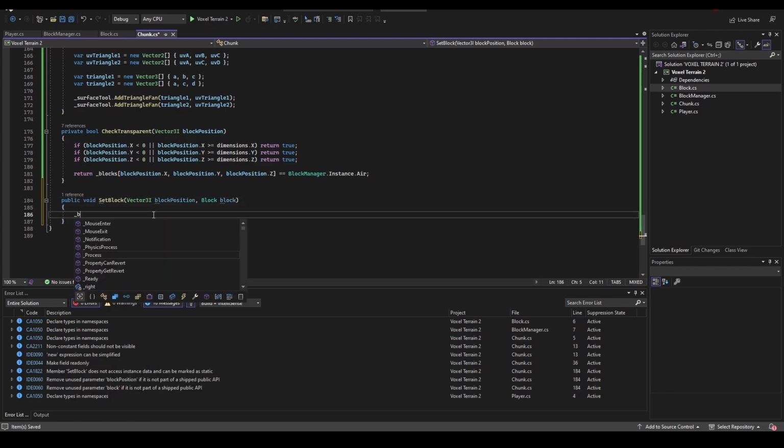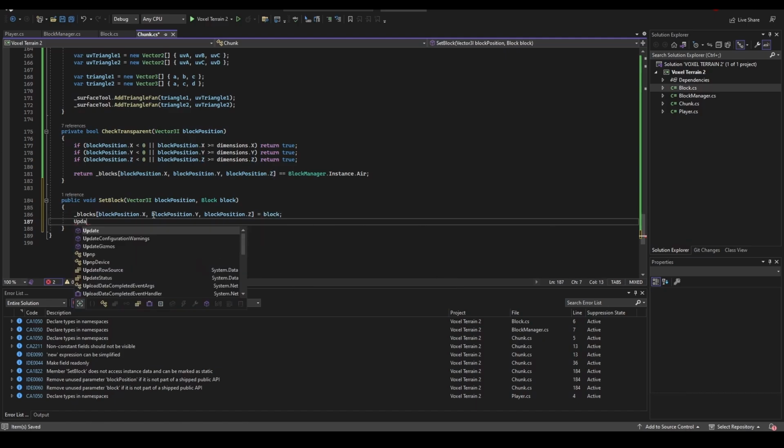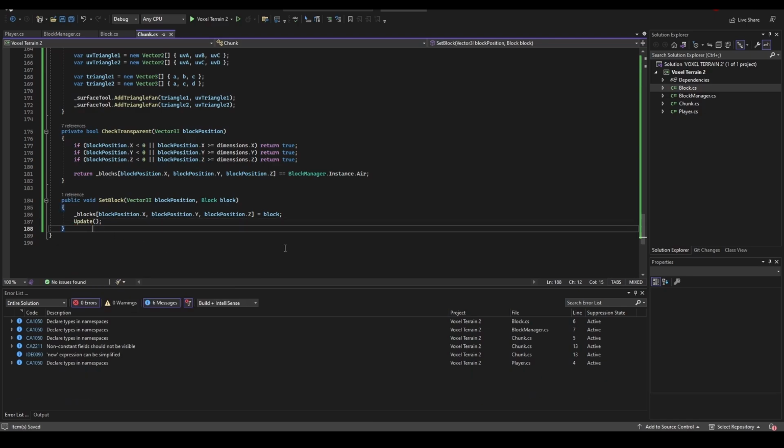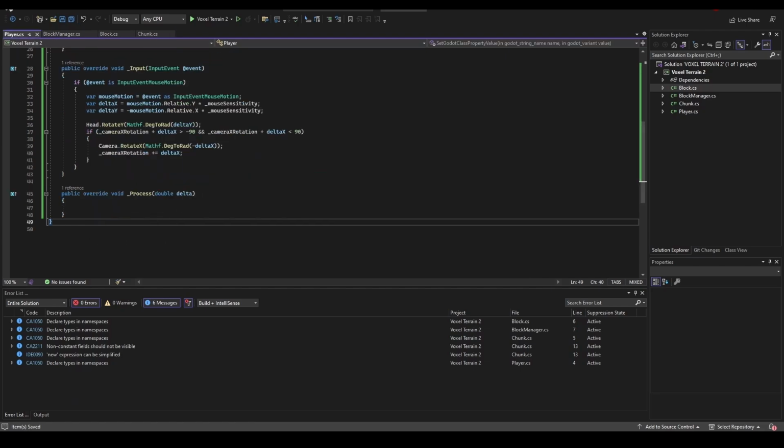What it's going to do is index into our blocks array: block position.x, block position.y, block position.z. And it's going to set that block to be the block that we've chosen, and then it's going to update, which will refresh the mesh and the collision shape. With that done, we go back to the player script.